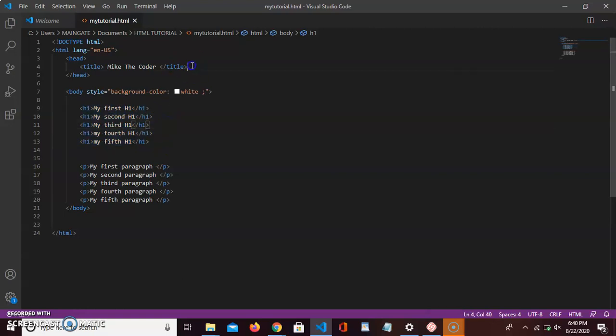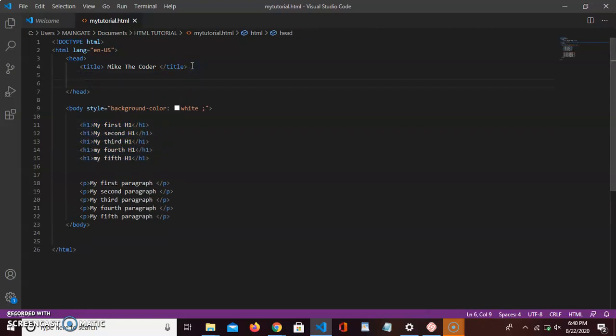But with the help of internal CSS, you can simply come in between the head tag of your page, come there and type in style.